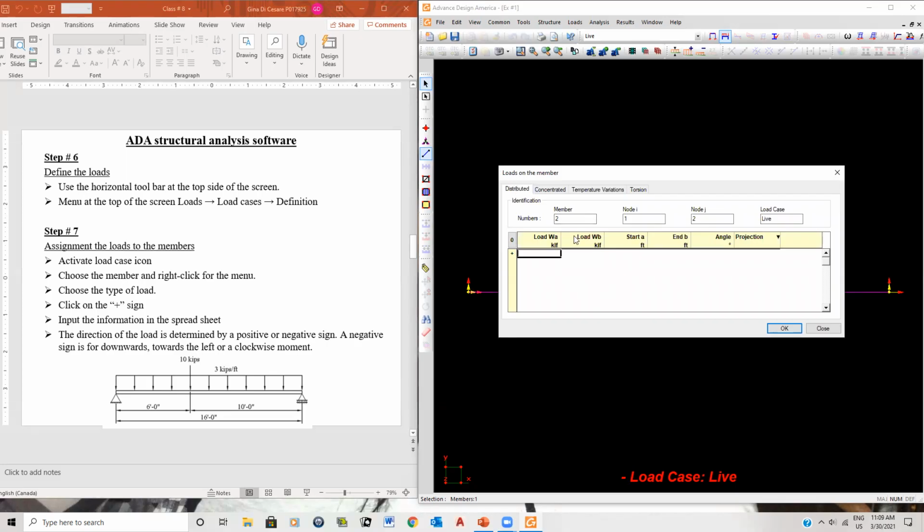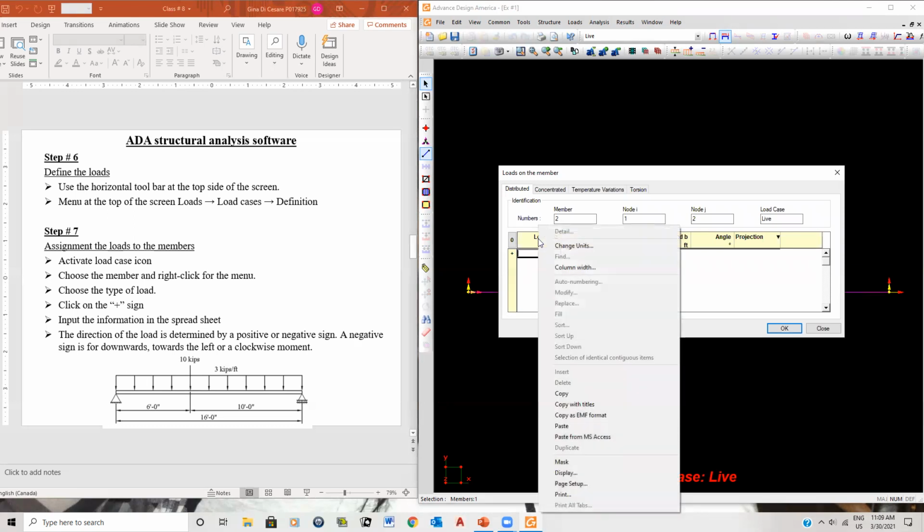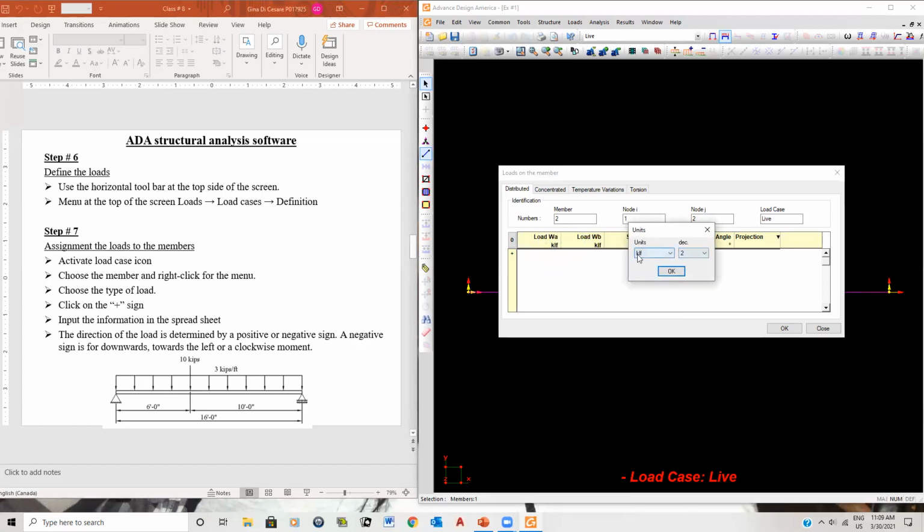Okay, so therefore, like I said, I'll give you a chance to change it. Right-click on that row and change the units. Make sure you take kips per linear foot. Fair enough. Now, I have only one distributed load, therefore I only have to add one row to my spreadsheet.